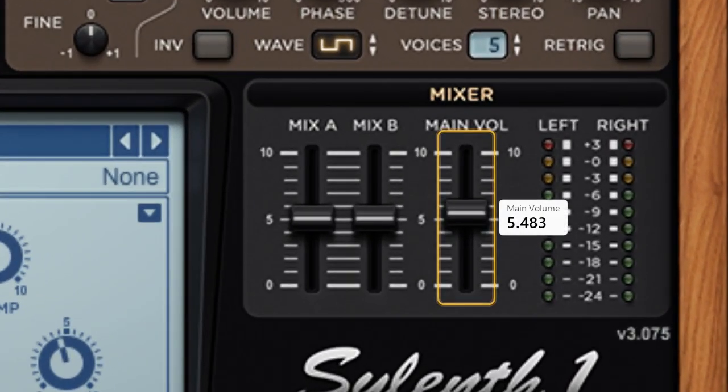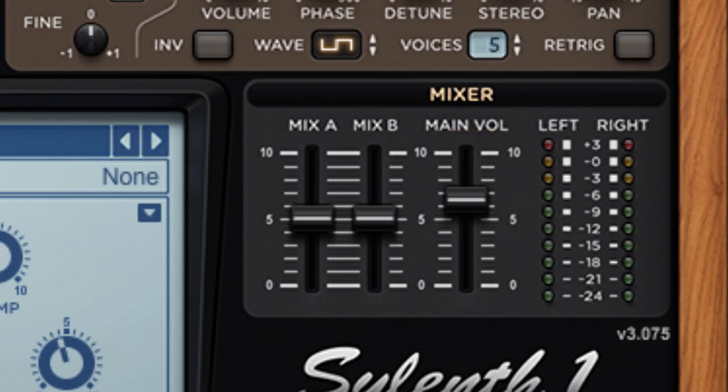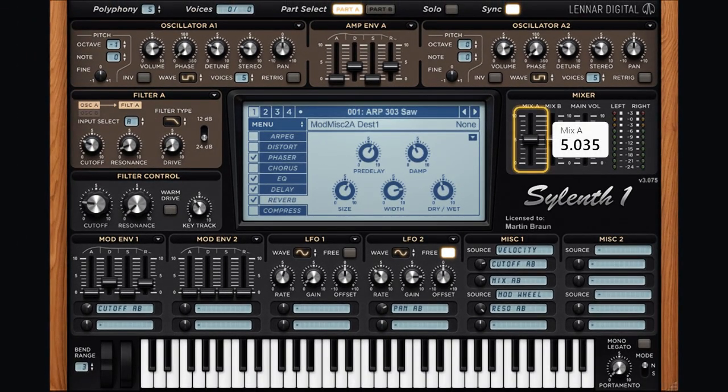Finish by balancing the 2 layers and the output level. Set main volume to about 6.5, set mix A to about 5.2, and set mix B to about 5. This sets the relationship between parts A and B and the final output level. With every audible parameter matched, this is Key BrightPluck rebuilt from the init sound.